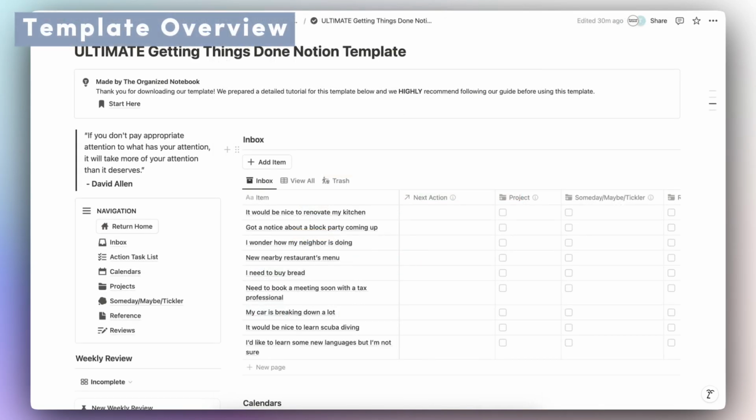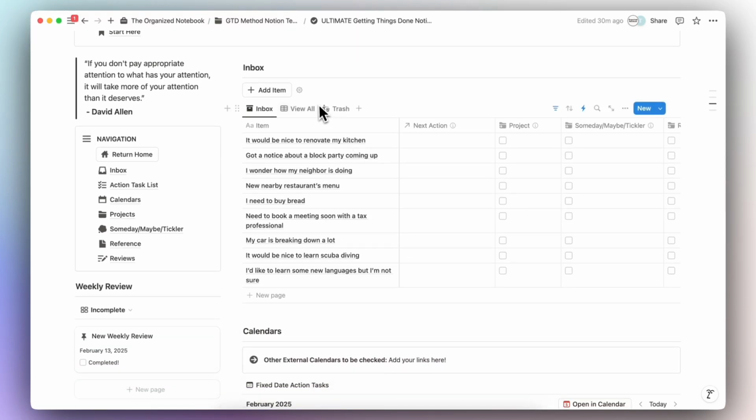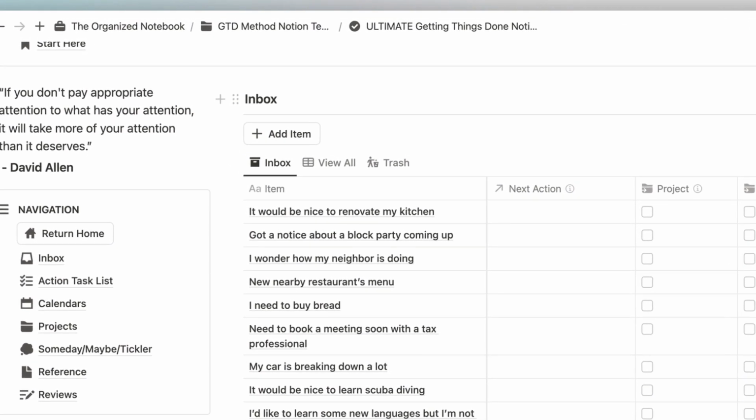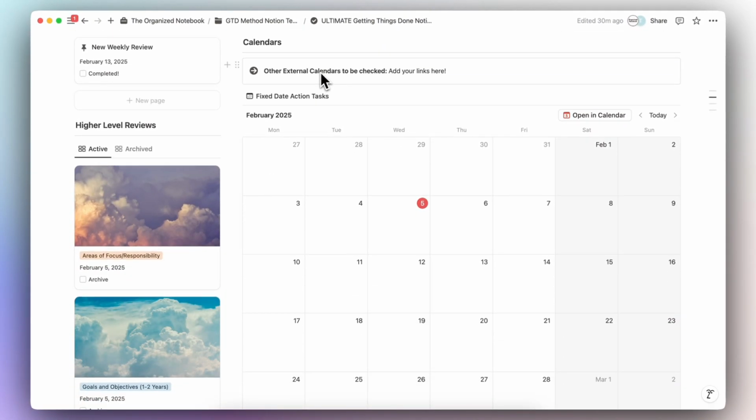Now let's go over a brief overview of this template itself. So on the right-hand side, you'll notice an inbox where you can add all of the items that might come up in your head, and you can do this throughout the day whenever you think that you might want to add things to your inbox. Then we have calendars. So if you have external calendars, which I'll also explain a bit later, you can link and add them here as well in case you want to have a place to check them.